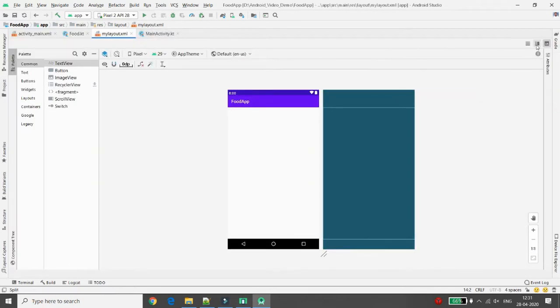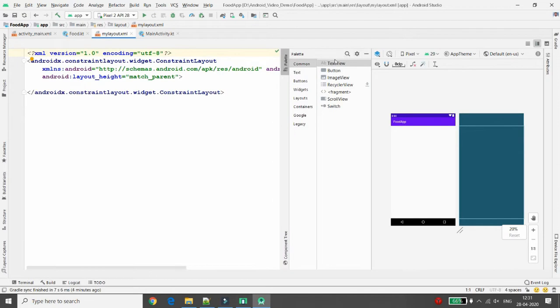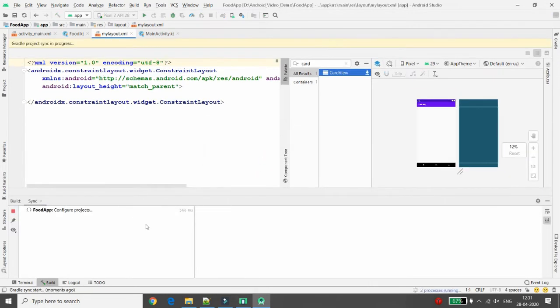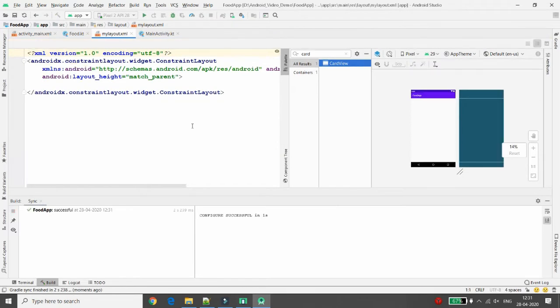Now I want to define the card view over here. So you can move to the design. I want the card view over here, so you can search in the palette and that is your card view. Here you can drag it and you can see what happened. This operation requires the library card view. Would you like to add this now? You click on OK. So your Gradle build will be run, and this will be configured.